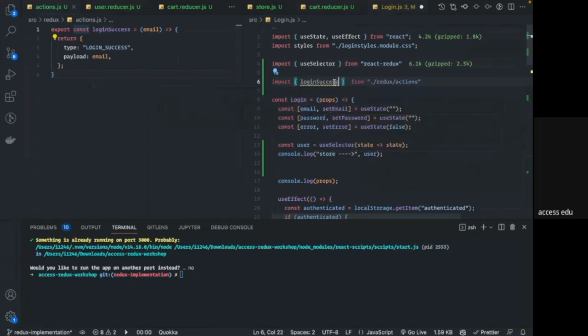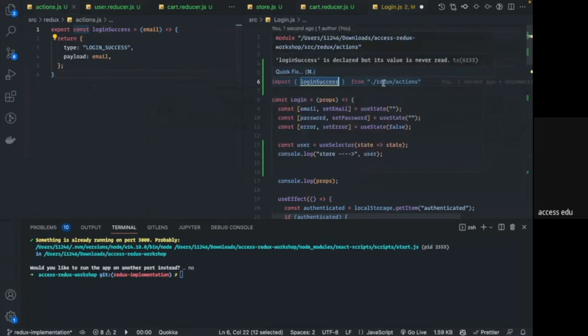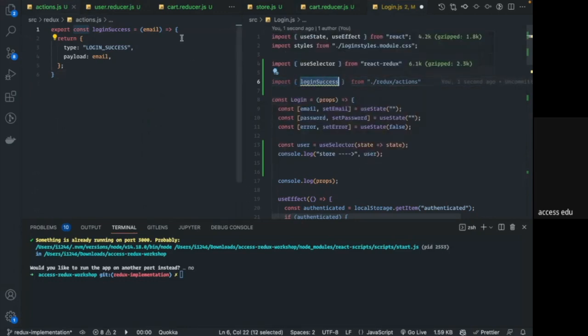See, it's not only about calling a function, you have to dispatch a function. There is a difference between calling a function and dispatching a function. Just calling a function will return you an object.